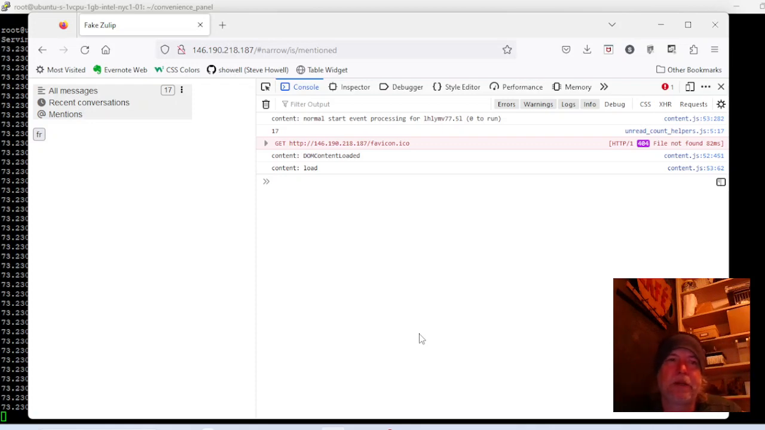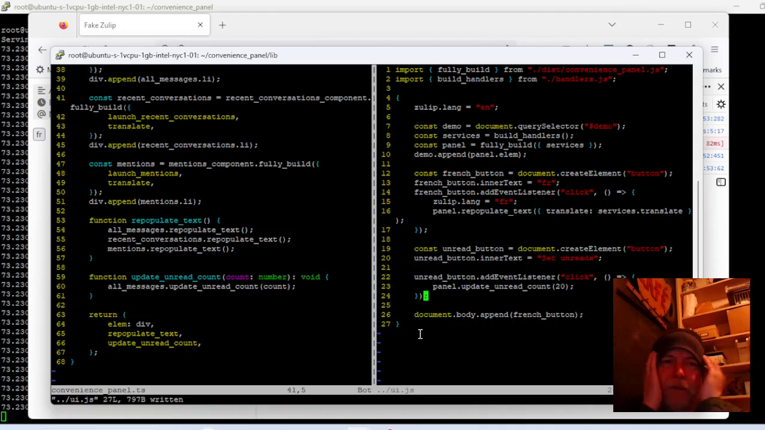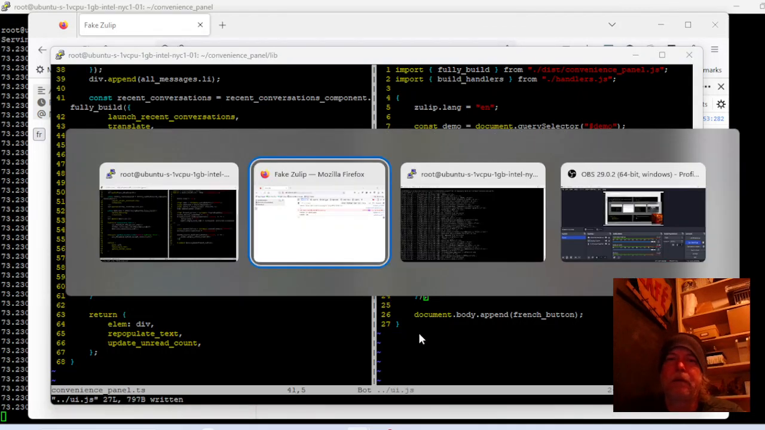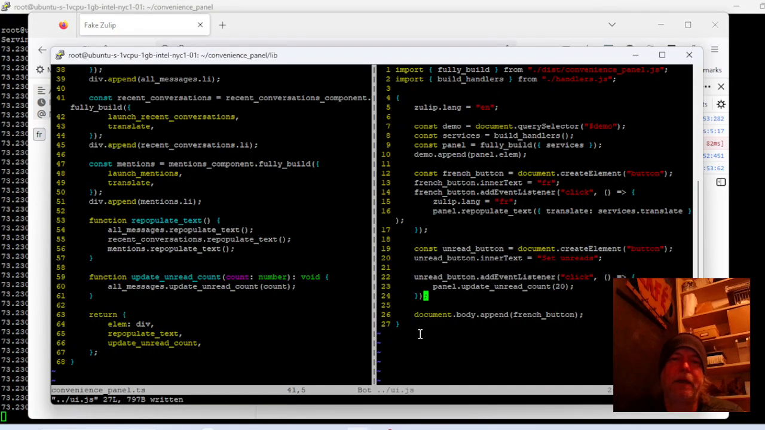Well, I got to show the button. That would be helpful. I'm not sure why 17 is still there. I thought I eliminated that. Oh, I didn't. Well, I have to recompile for one thing. Although this is pure JavaScript, so I don't actually have to recompile now that I think about it. But I do need to add the button. So where does it append the French button?